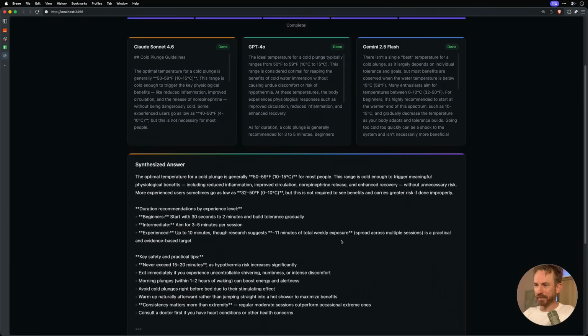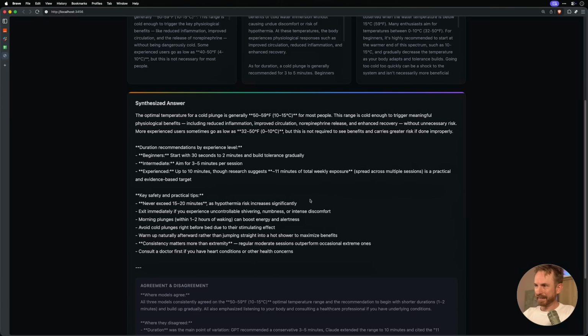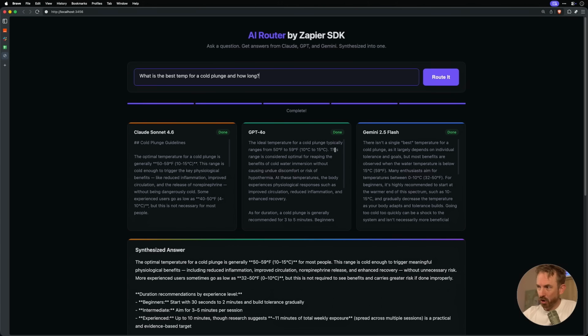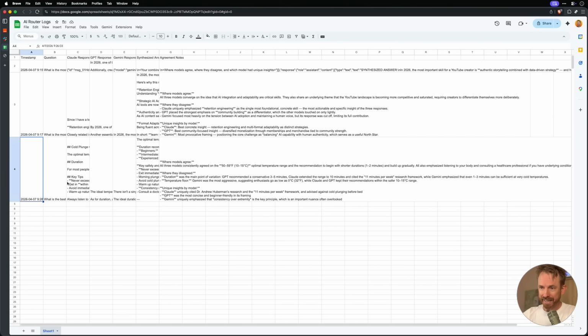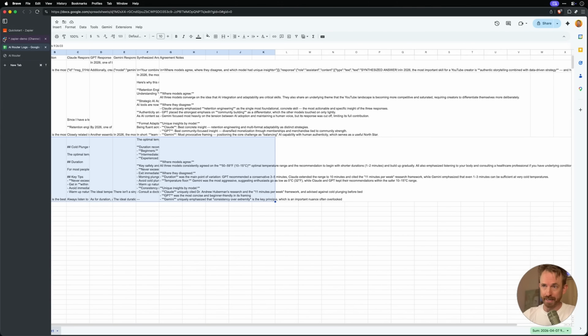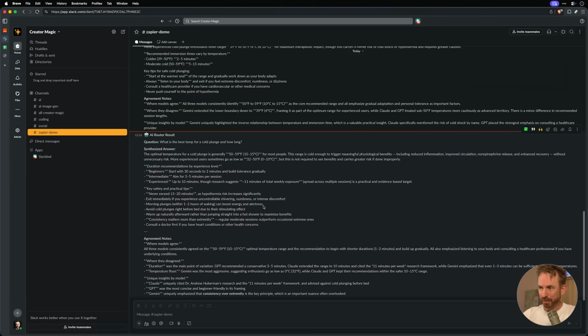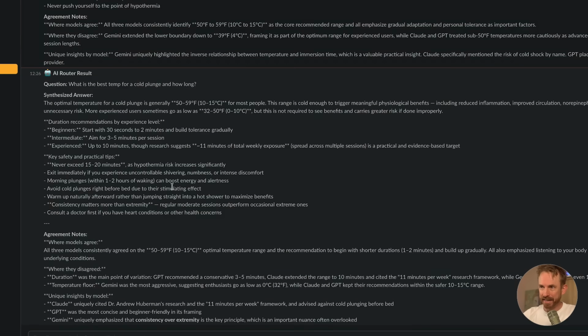Very nice indeed. We've got a synthesized answer, and this is great. It's giving us optimal temperature of 50 to 59 Fahrenheit or 10 to 15 Celsius. And then it gives beginner times to do those plunges for, and that's based on 3 different AI model answers. Now, if we go to the Google Sheet here, you can see it's actually been recorded just as we asked for, again using Zapier SDK. And yes, we've got the answer right here, synthesized and presented to us right here inside of Slack. So that's pretty cool, isn't it?